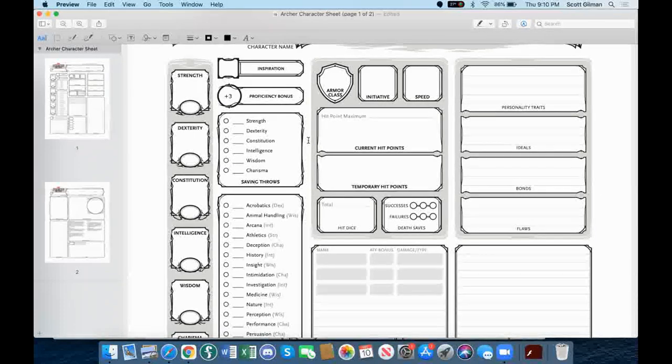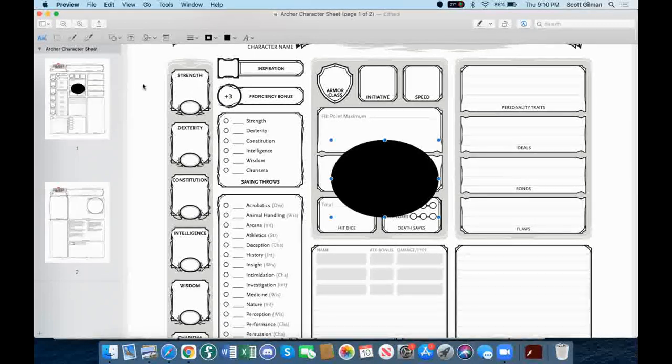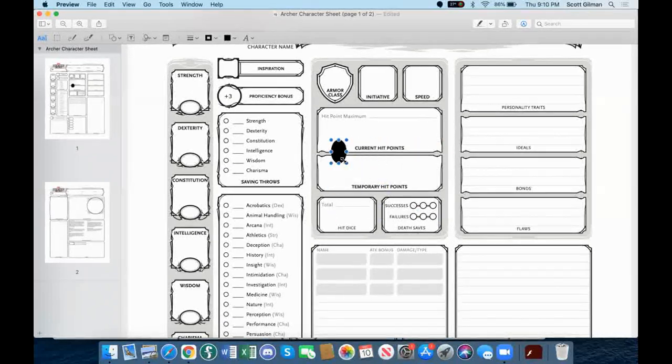Now, I mention this directly after the proficiency bonus because every class has proficiencies in two different saving throws. The fighter's saving throws are strength and constitution.